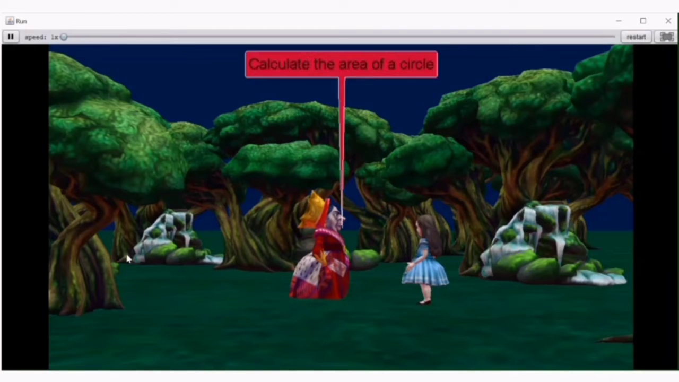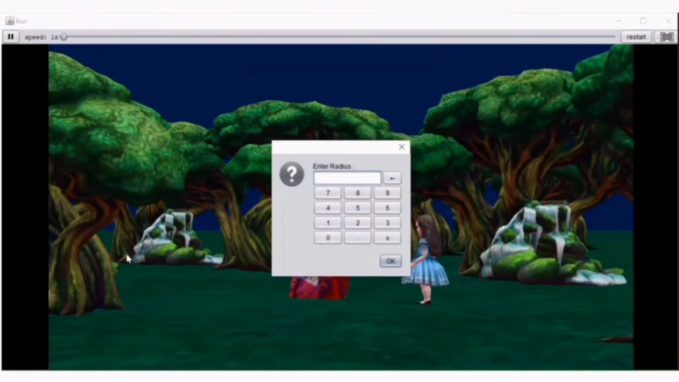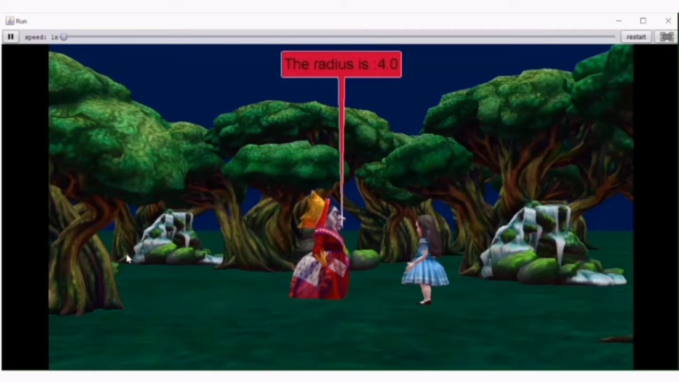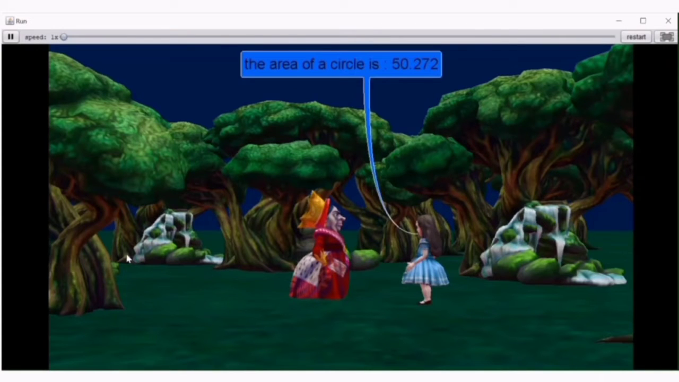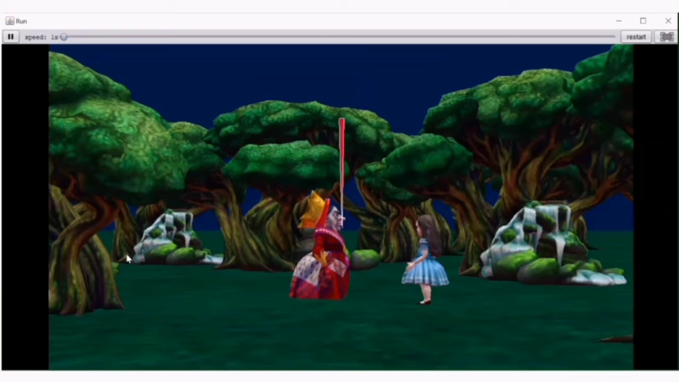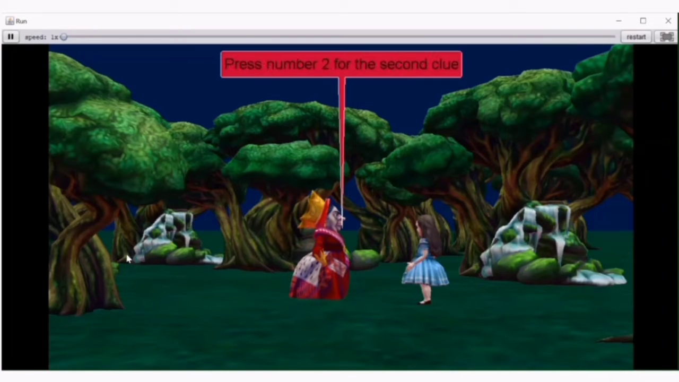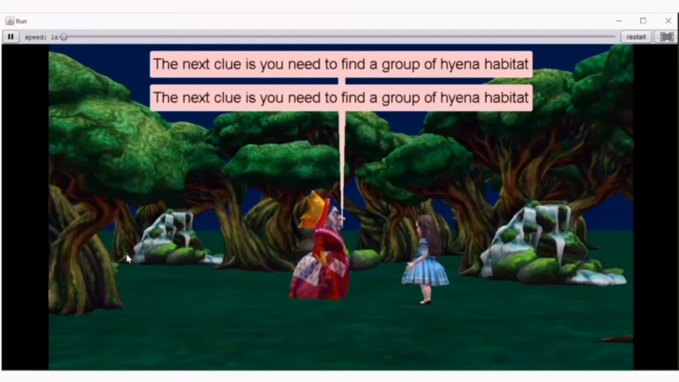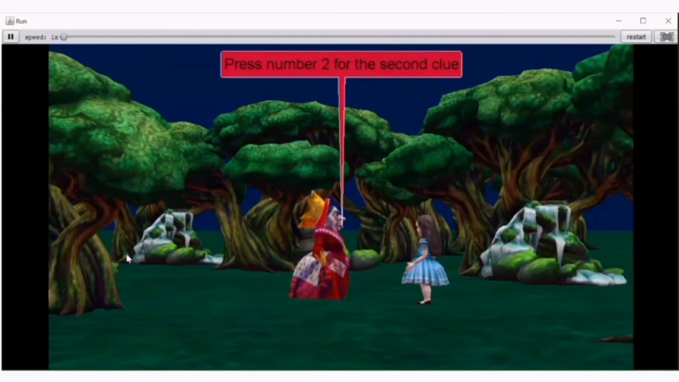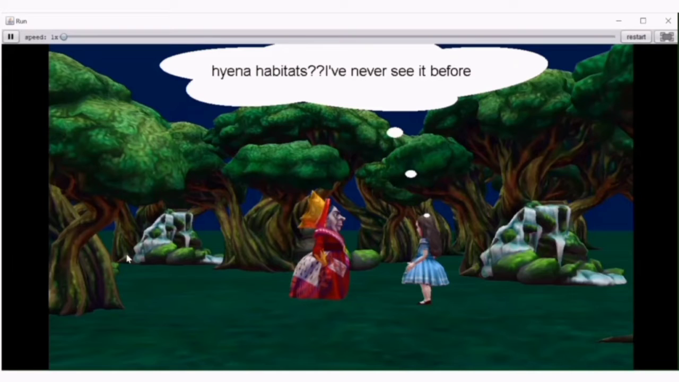Okay, the next question, we use procedure to calculate the area of a circle. Procedure with parameter. We set parameter is pi, which is 3.142. So firstly, we ask the user to input the radius. Then we calculate the area of a circle using pi r squared. Then we use event, we press 2, it will go the second clue.